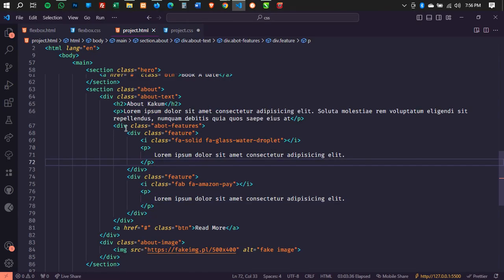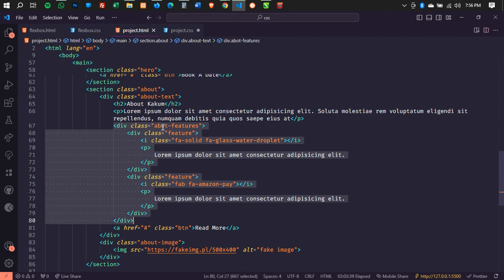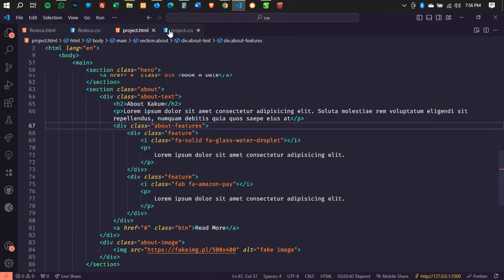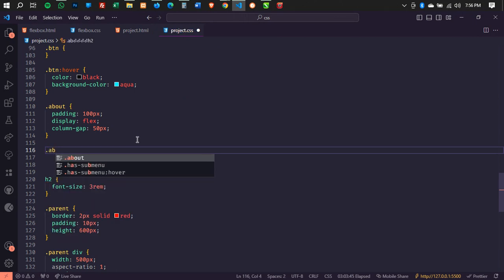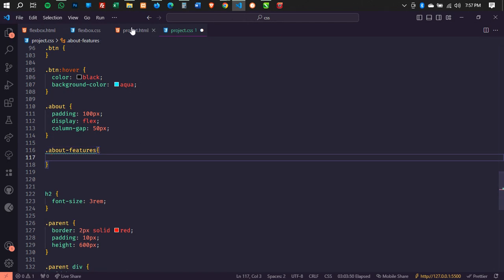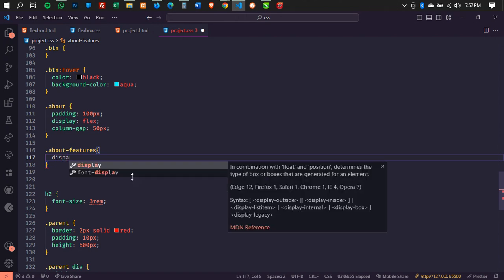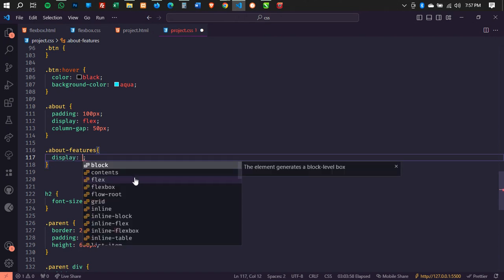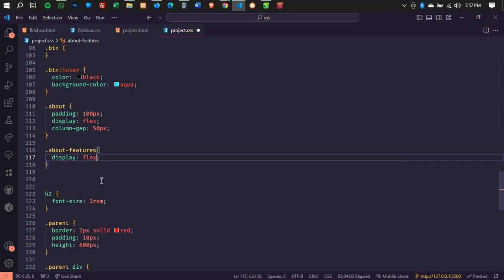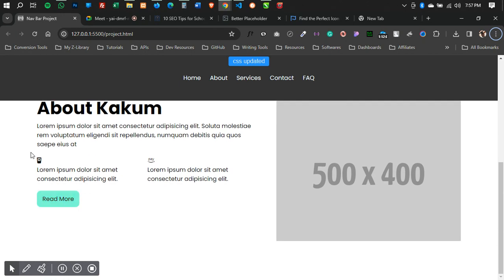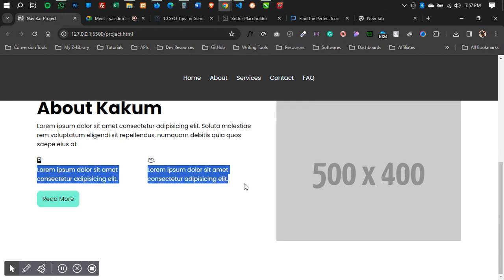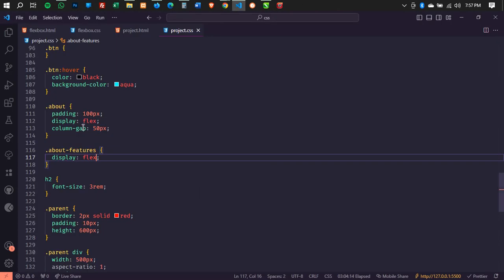So what I can actually do is, this is another container on its own. So about features, let me just correct the name over here. And then when I come here, I can say dot about features, right? I believe that's the class I gave, yeah, about features. Then I can give that a display of flex as well. So you can give a child element another display of flex, which is going to act as a container for each child. Then let's go back to our page. You realize that now we have those items laying side by side, and you have probably seen features like this on web pages.